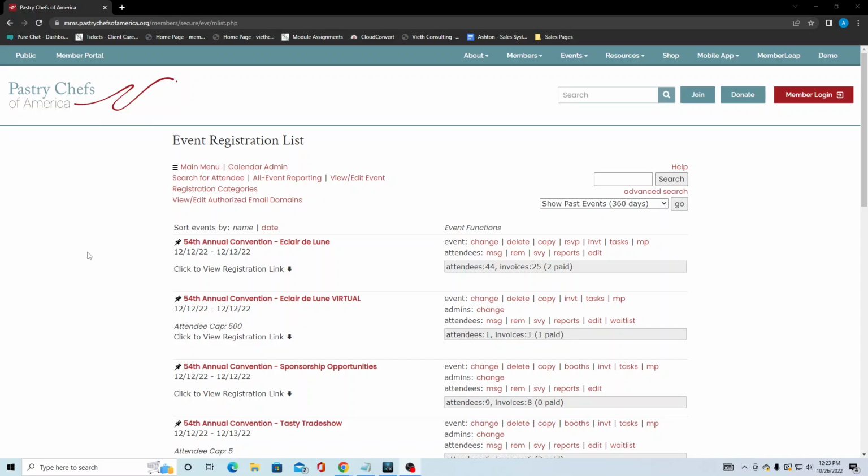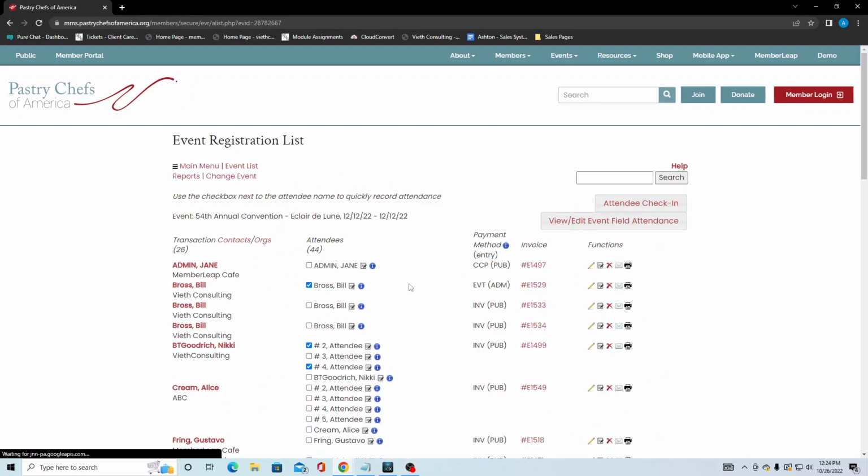I'm a sales consultant here with Veith Consulting, and today I wanted to go over a bit more of our event registrations attendee management section. So on the event registration list here, we're just going to look at this first option, and we're going to go under the attendees section. You're going to click on edit here, because this is going to allow you to look at and edit any people who have registered for this event specifically.